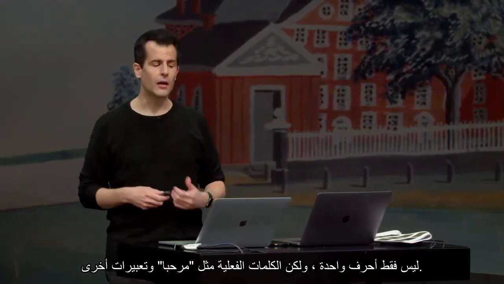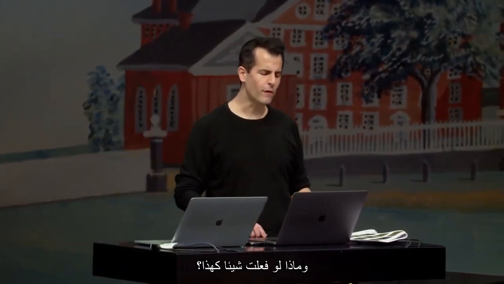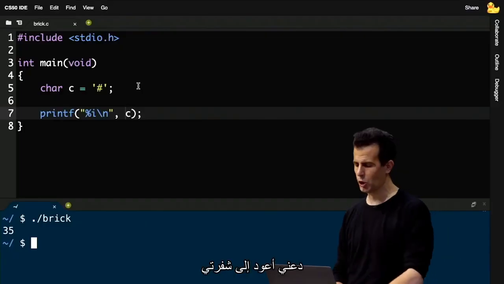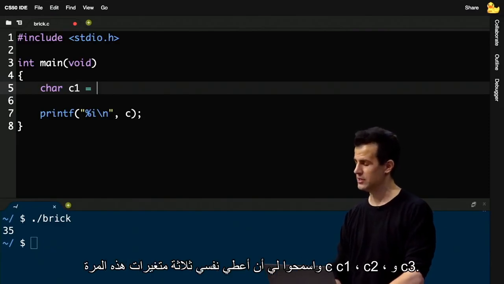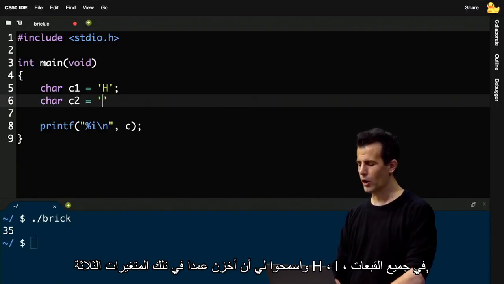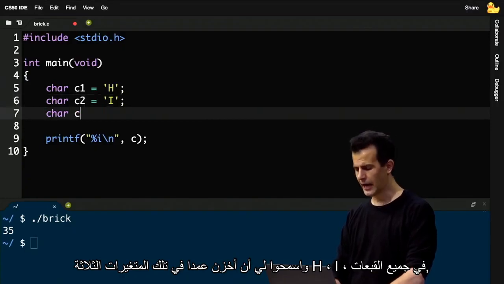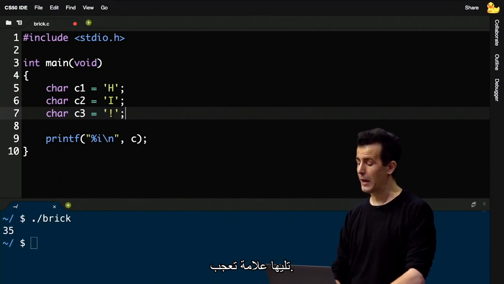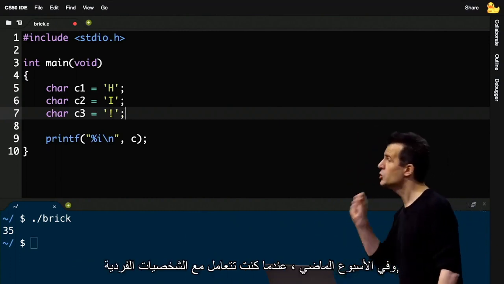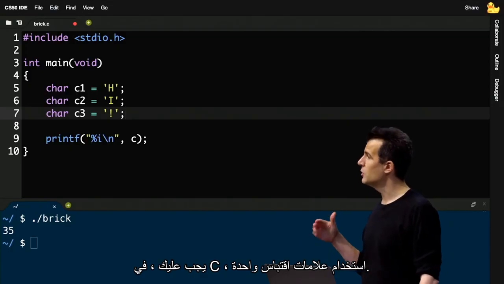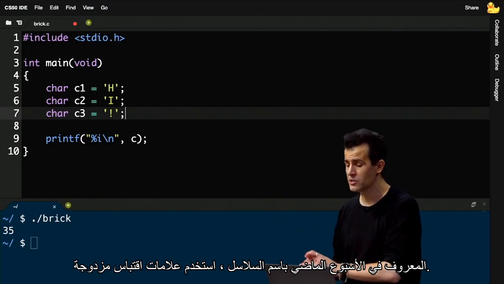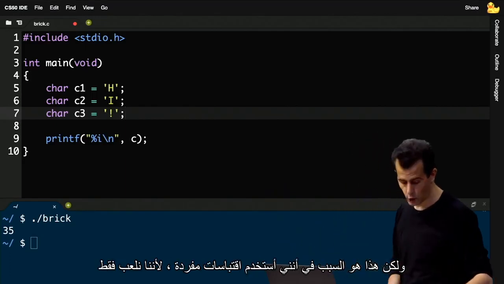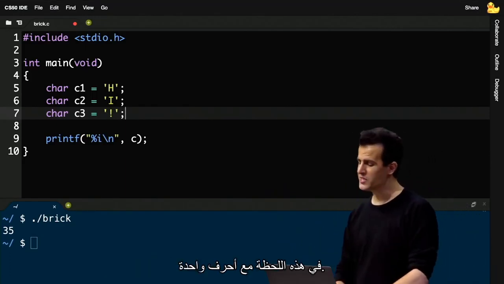like hi and other expressions. And so what if I were to do something like this? Let me go back to my code, and let me not quite yet practice what I just preached. And let me give myself 3 variables this time, C1, C2, and C3. And let me deliberately store in those 3 variables HI in all caps, followed by an exclamation point. And per last week, when you're dealing with individual characters, you must, in C, use single quotes. When you're dealing with multiple characters, otherwise known last week as strings, use double quotes. But that's why I'm using single quotes, because we're only playing at the moment with single characters.